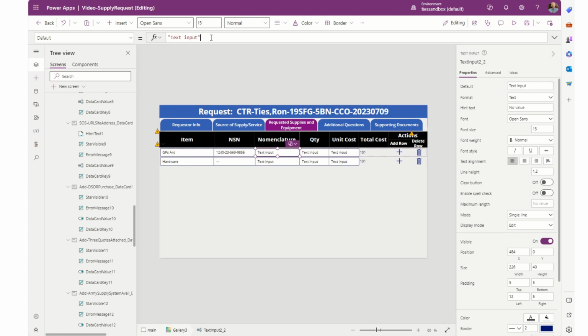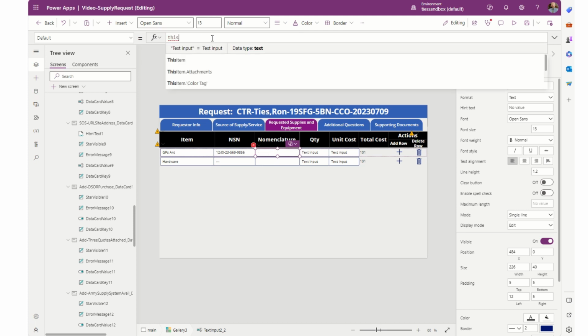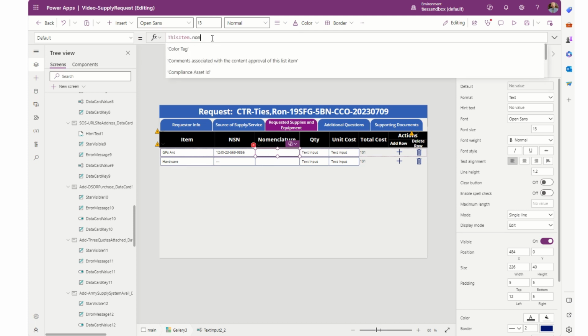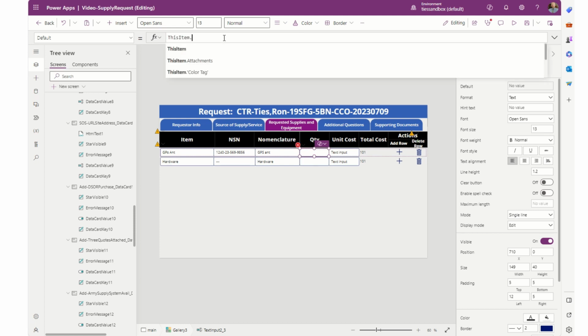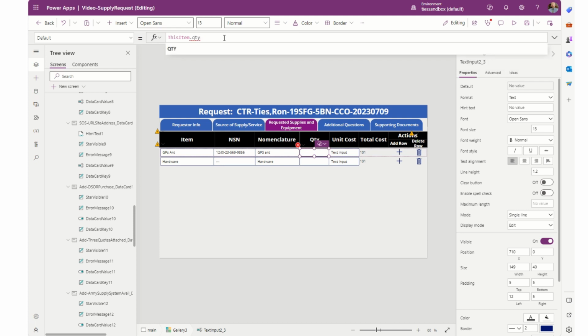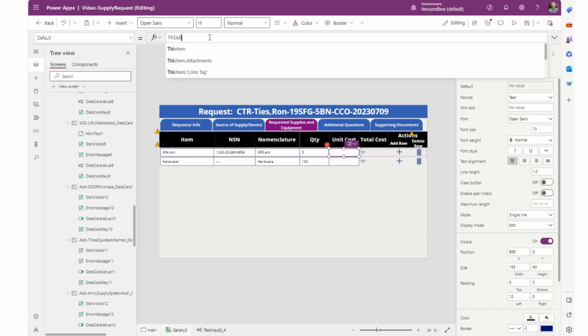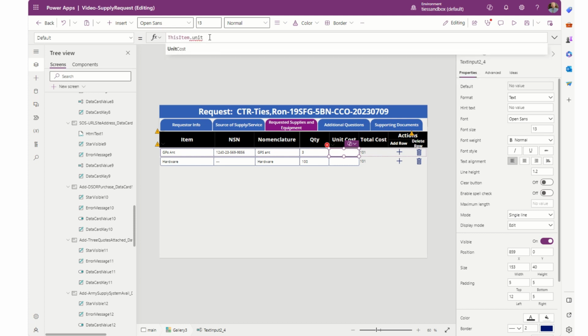This item will be this item dot nomenclature. This one will be this item dot quantity. This one will be this item dot unit cost.